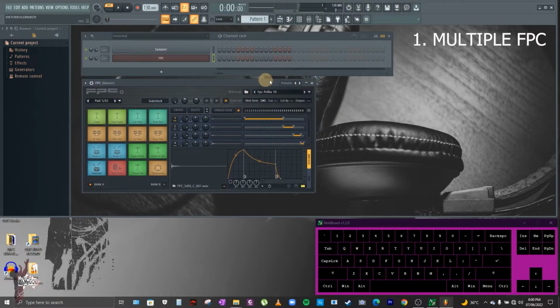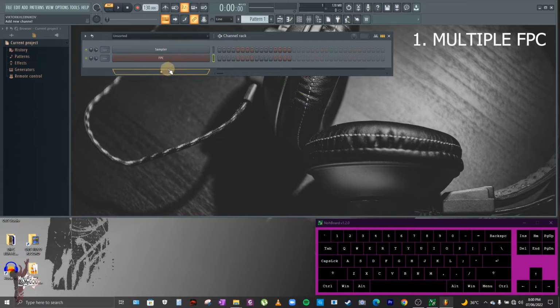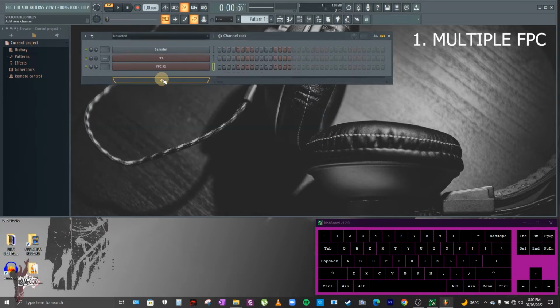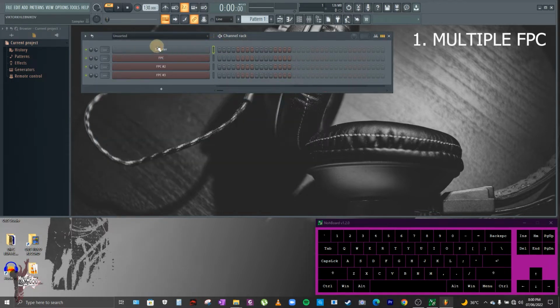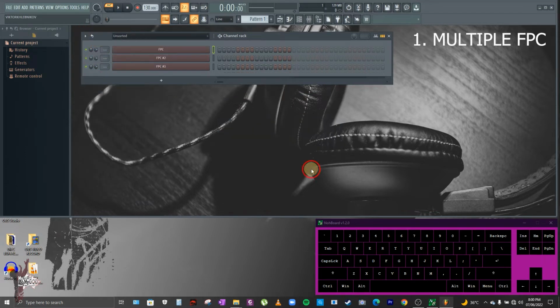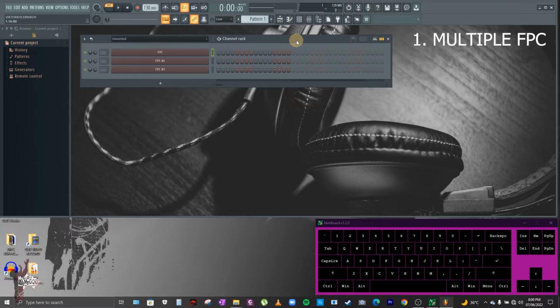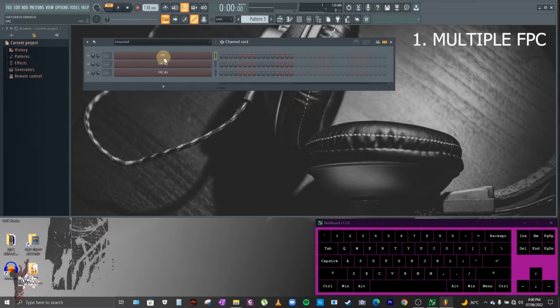Let's add an FPC channel. For this example, let's add 3 FPC channels in total. Let's add another one, and the last one. Let's delete this as well. Okay, now we have 3 channels, or to be exact, FPC channels.